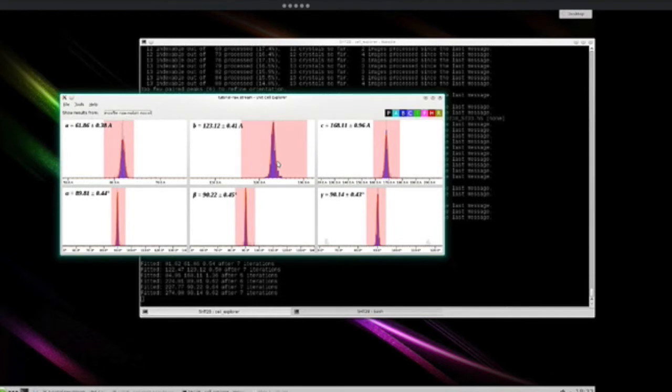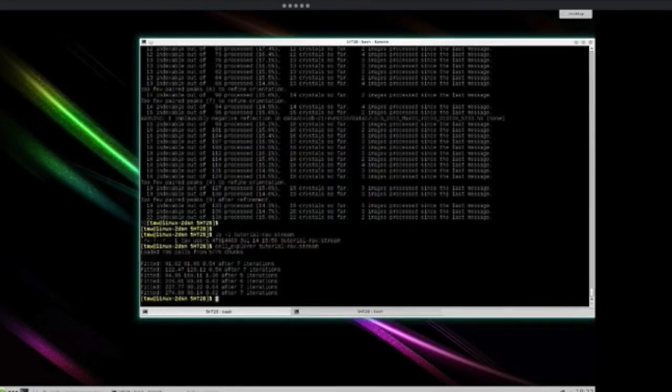So we want to pass this information to the indexing stages, and the way that we do that is to create a unit cell file. So I've already done this.